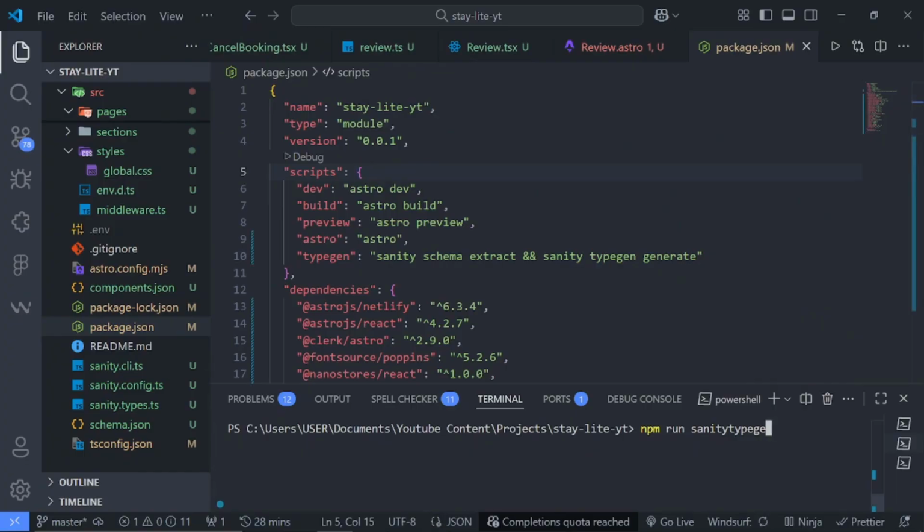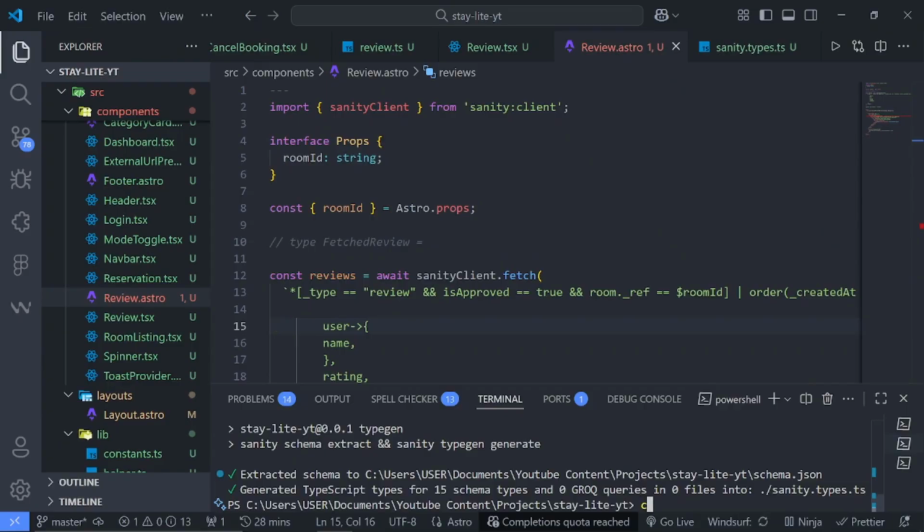Okay, so this should just type gen. So let's just npm run type gen, like so. Alright, so it's actually running now. Close this one out. Alright, so our types have been generated.